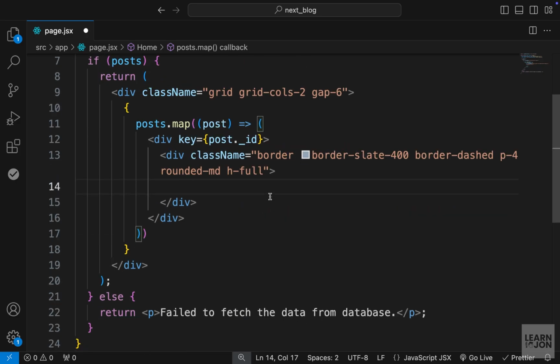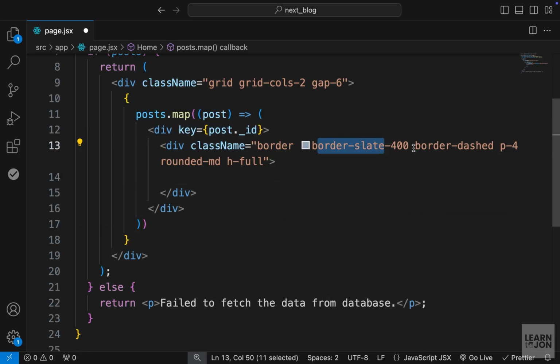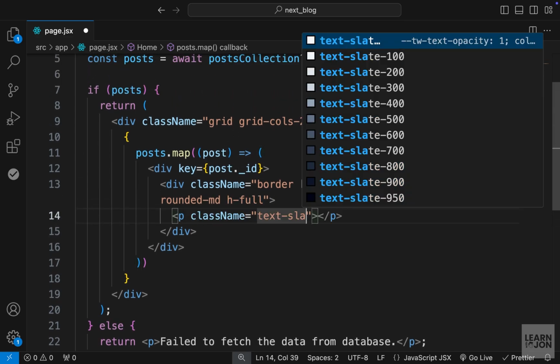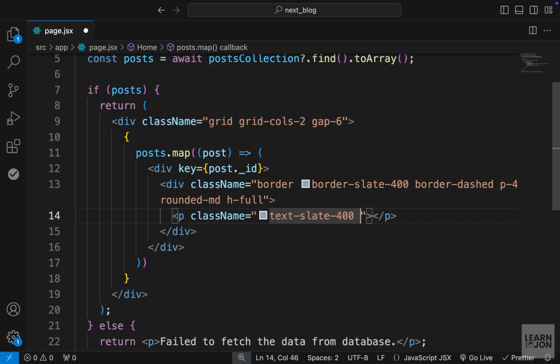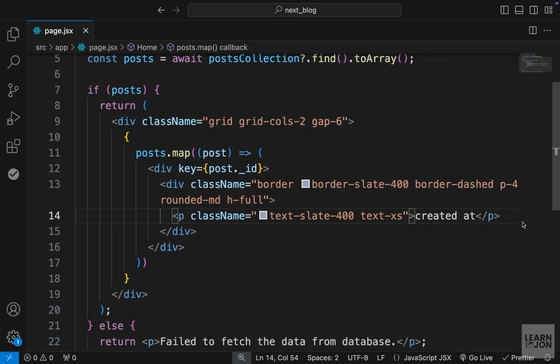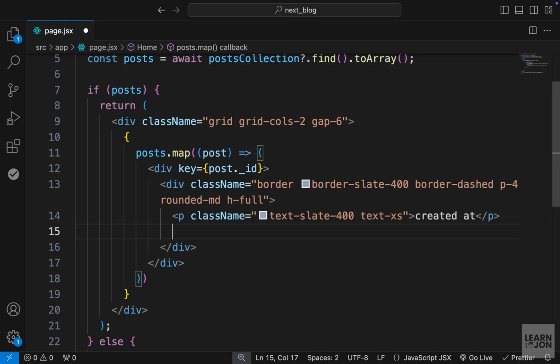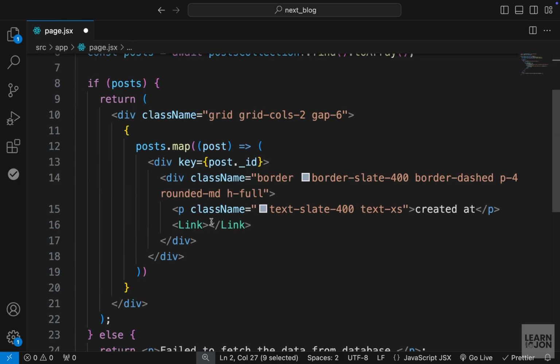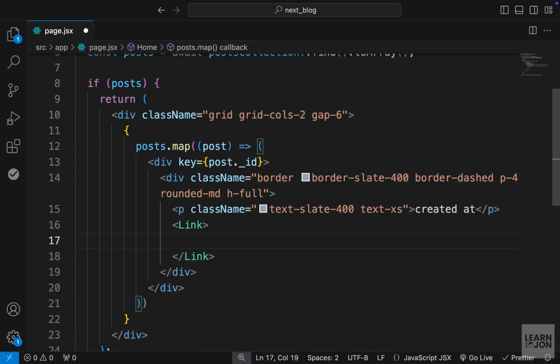So I will start with some classes, border, border slate 400, and set the border style to dashed, padding 4, and rounded corners, and height full, since we are using grid. Then I will have a p tag here, and I will add the classes here, text slate 400, and text extra small. And right here, I want to have the created at date, and we will see how we can get that. Then after that, I will have a link component from Next.js. So let's import link from next/link, and the content of this should be the post title.